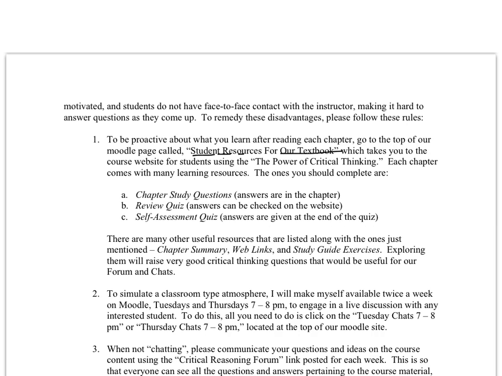What I'd like you to do is focus on 3 of those resources. In particular, I'd like you to focus on the chapter study questions, where the answers are distributed throughout the chapter, review questions, which are questions that you can take online and your answers will be corrected, and then finally self-assessment quizzes, where the answers to those quiz questions are given at the end of the quiz. You'll also find many other useful resources listed alongside the ones that I just mentioned.